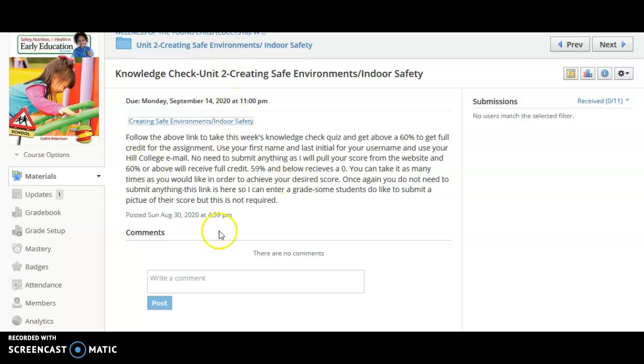There is no need for you to submit anything to this link, even though it'll let you. If you want to submit your score, you may, but you don't have to. I am able to see it as long as you put your first name and last initial, or first and last name, into the quiz. I can go ahead and give you your credit based on that. Now, if you use a name that I can't recognize, then you won't get your credit. So make sure you use your name.